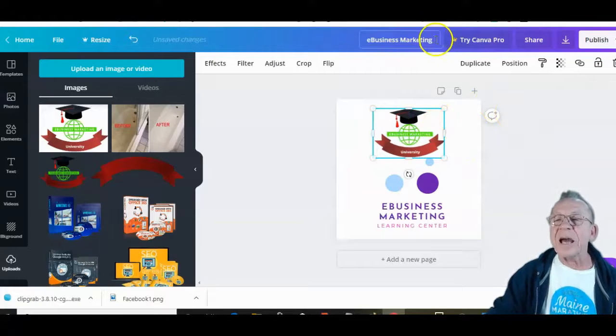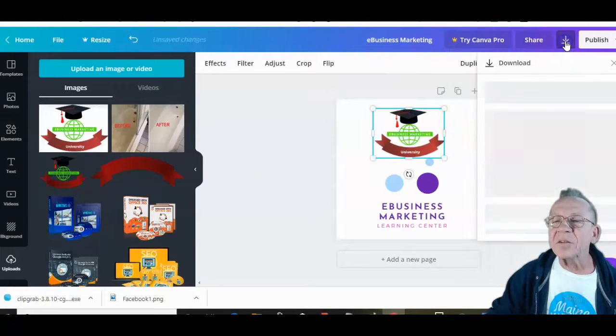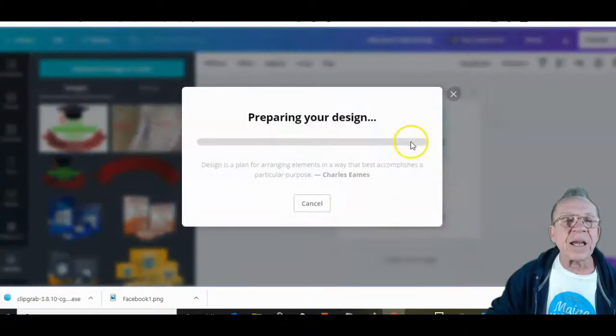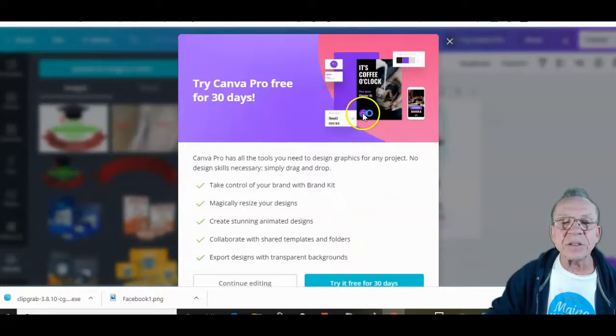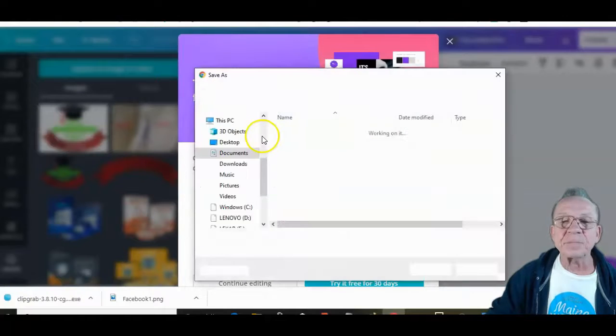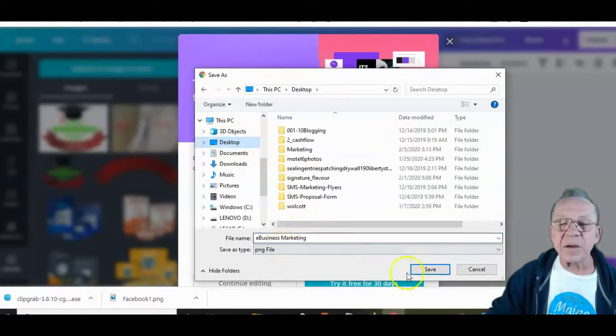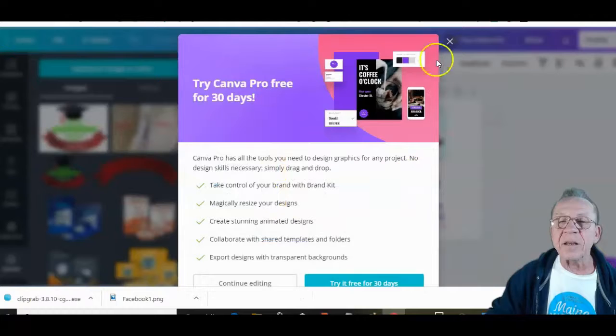So now when you're done with it, all you're going to have to do is click on this, and you're going to download it as a PNG file, and you're going to download it to a place on your computer that you can remember. So I'm going to go to my desktop. I'm going to put it there, and I'm going to put e-business marketing. There's my logo, save, and there it is. It's all saved.